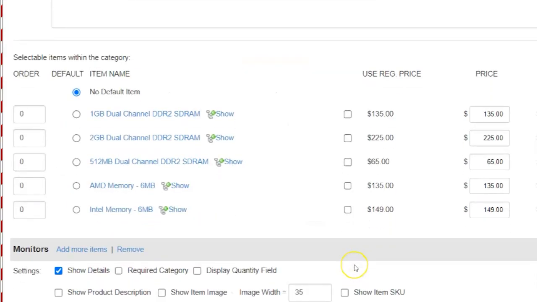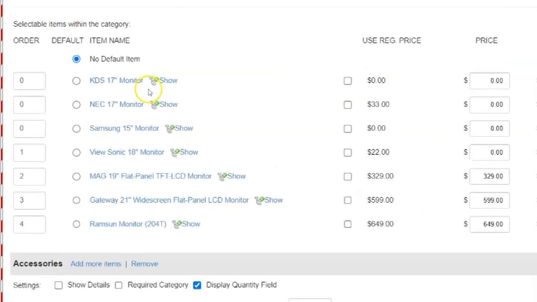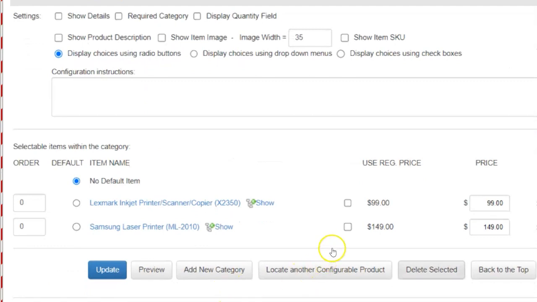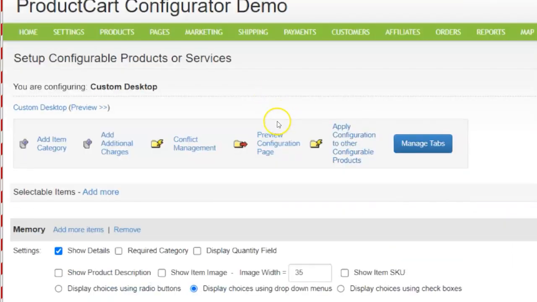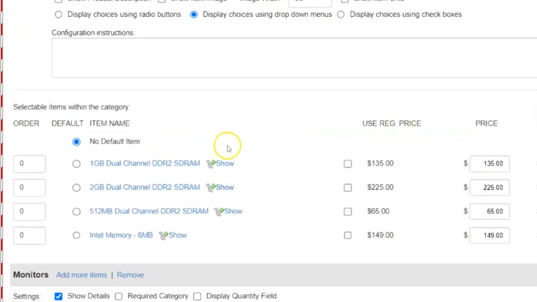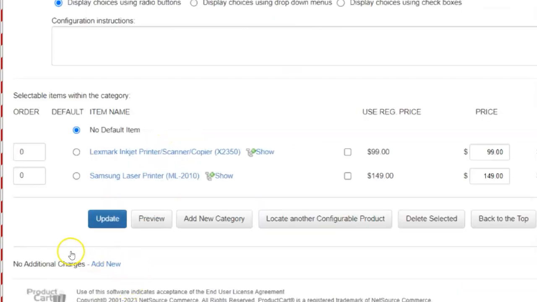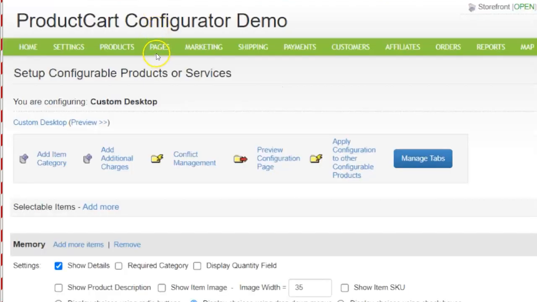To delete an item from a configuration, you just select the delete checkbox over here and then go down to the bottom and find the link that says delete selected and click the little box up here that says, yep, I realize I'm about to delete something. You delete that item, and then once you've done that, again, don't forget to go to the bottom of the configuration and click the update button to make sure that information gets saved.